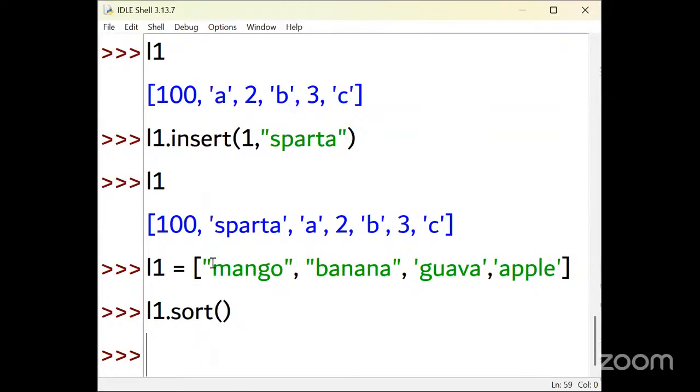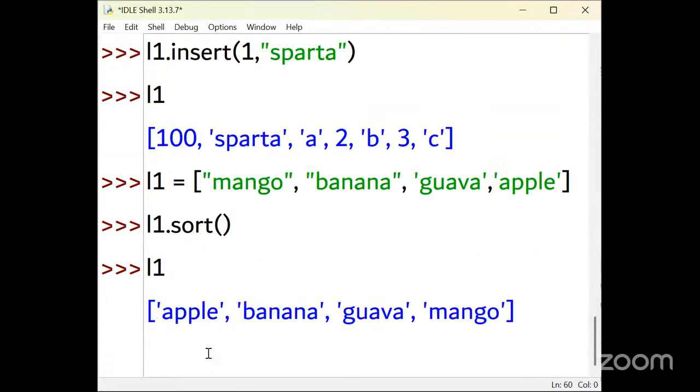So can you see here, it is not in the alphabetic order. It starts with M, then it starts with B. Again, it is with G and A. Now I have sorted. And now you print for the L1. And see here, it has started according to the alphabetic order. First item A is printed, B is printed, next G is printed, and the last M is printed. So it has sorted.